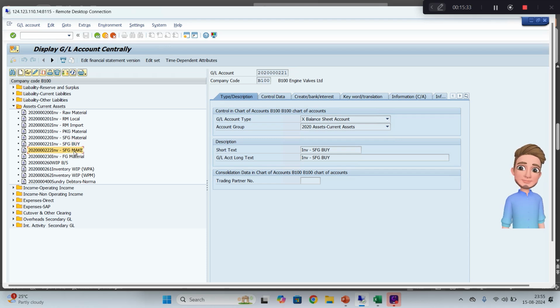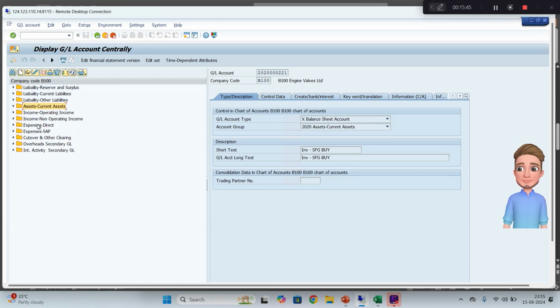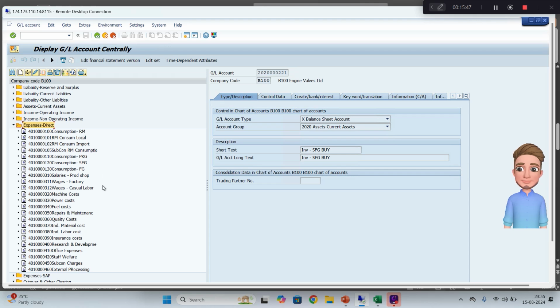Once you buy this, your inventory has come, then what is the next one? You will have to do consumption. So we'll go to the consumption account. So the consumption account is in this one, expenses direct. So you have this SFG here, 401120. So what I will do, 121 and 122 I will create.